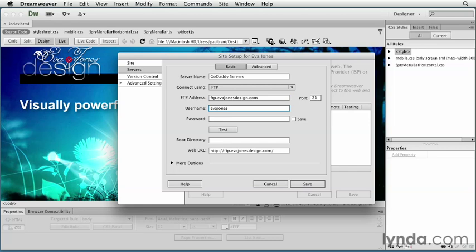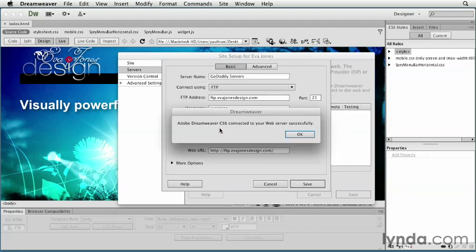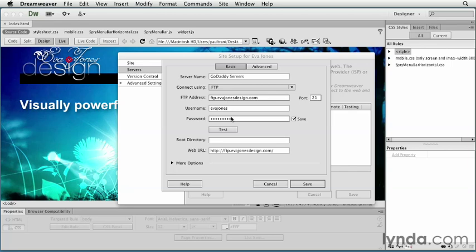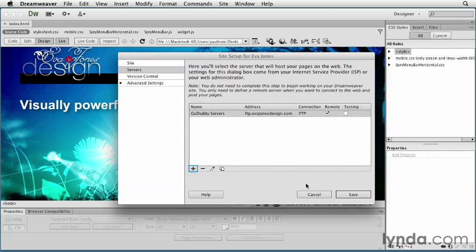Eva Jones is the username, and then the password that I've defined. And then we can click Test. And it says it's connected to the web server successfully. That's wonderful. If it doesn't, then it means you have one of these three fields incorrect. Also gives me the web URL, so the web URL can actually be www. Saving that, I can see that, GoDaddy servers, because they have a lot of servers that your content's being hosted on. This is my remote server.